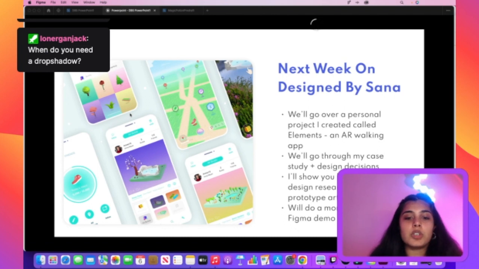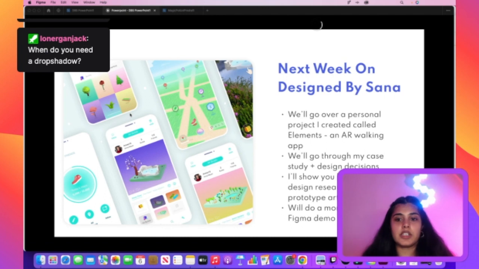But I'm not just gonna show you how I created the app itself. I'll also show you how I conducted research. This was a personal project, so I didn't conduct very in-depth research, but I think it'll be a great starting point to go over how UX research works. And I'll show you also how to do more in-depth Figma stuff.